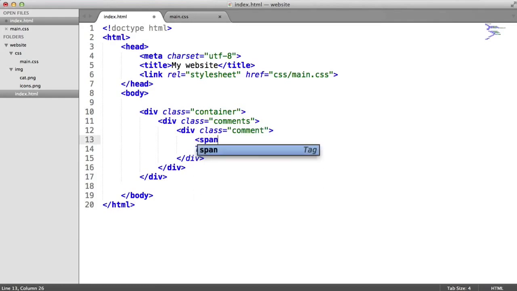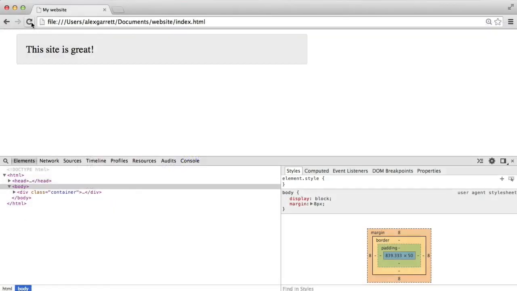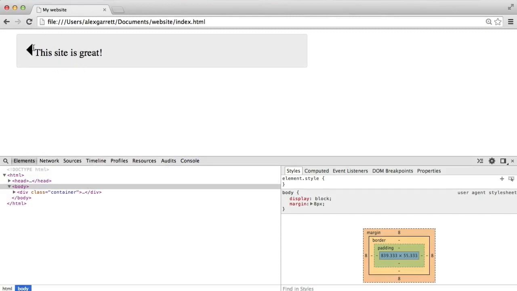So we say span class equals, let me end it, triangle, triangle left, and then we'll get something that just doesn't look right at all. Okay, so the first thing we want to do is change the color of this triangle.